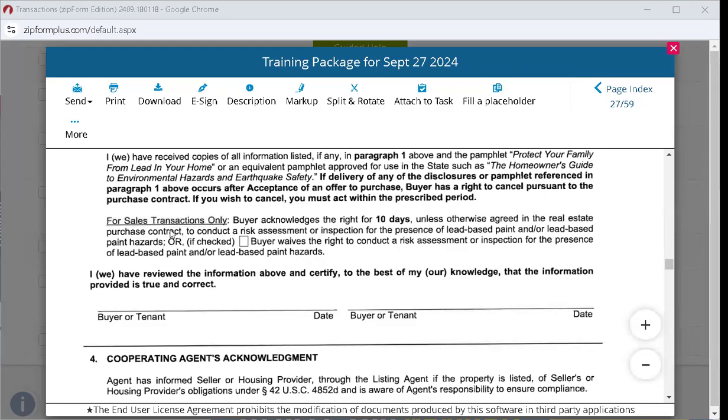Now, for sales transactions only, this can get lost because it's hard to spot. So normally a buyer, I haven't seen a lot that are going to be conducting a lead-based paint test. I really haven't in 20 some odd years. But if the buyer is going to waive the right to have that lead-based paint risk assessment, please check the box. It's really easy to miss. And this is for sales transactions only. Check the box. Okay.